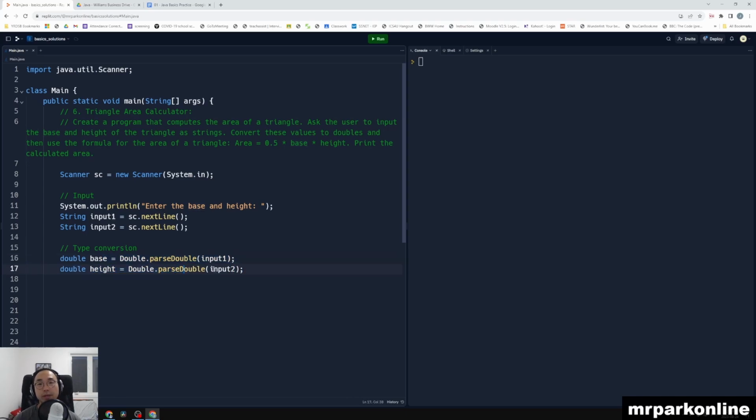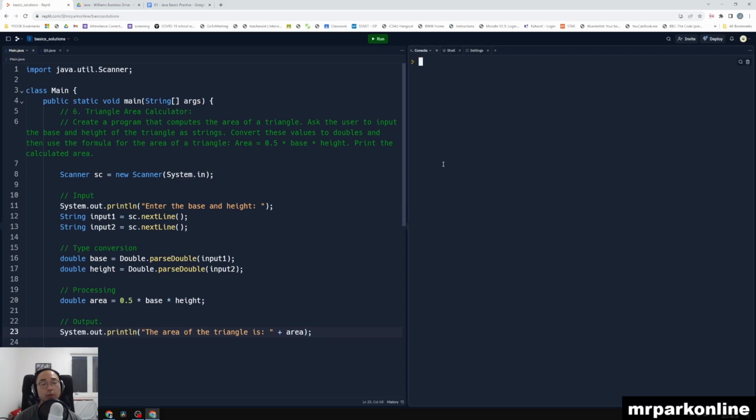All right, so now we have our base and height. We can do our calculation. So we're going to call that processing. Calculate the area by saying we're going to take 0.5 multiplied by the base and multiply by height, and there shouldn't be any BEDMAS issues because we're just doing straight multiplication. Okay, and then we can also now do an output and say System.out.println, the area of the triangle is, plus area and do a semicolon. Okay, we're going to save our work and run our program.